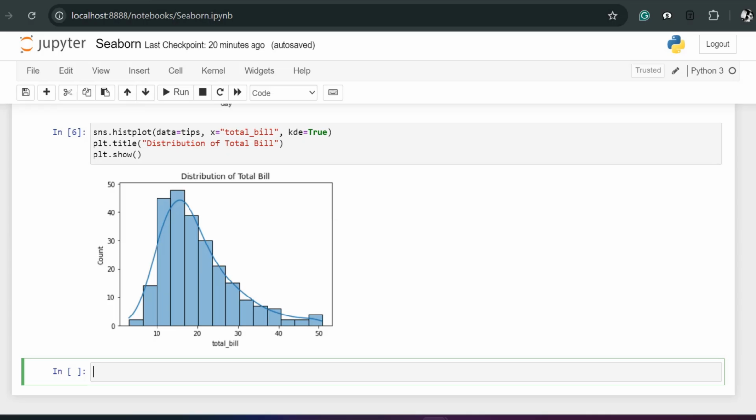This makes it easier to visually understand where most values are concentrated, whether the data is symmetric or skewed, and whether there are multiple peaks. So remember, histogram is a bar which shows the frequency. KDE curve is a smooth line showing distribution shape. Together, they give a much clearer picture of how the data behaves.